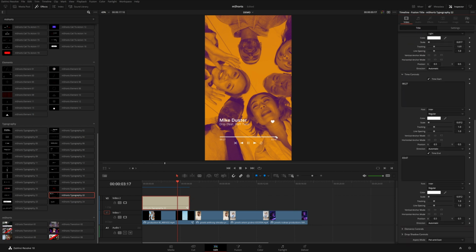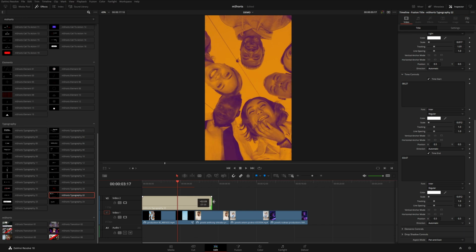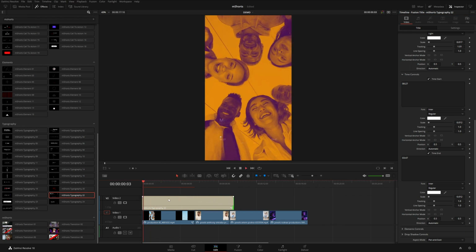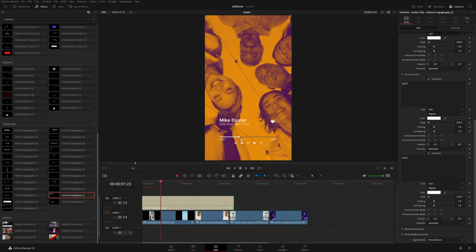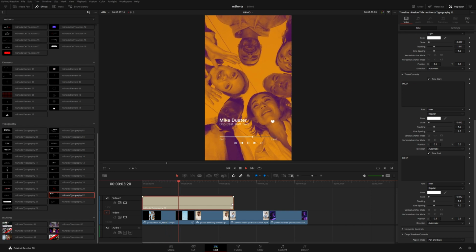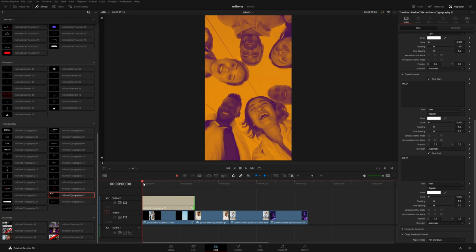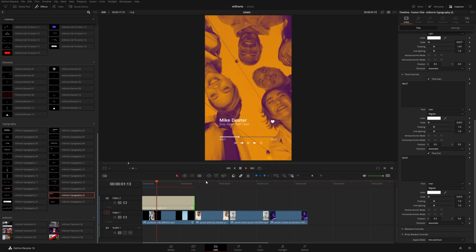And of course, this play bar will update depending on how long we stretch this out. So you can see now it will kind of go a little bit slower there. If we trim this back, then it will play back a little bit faster.